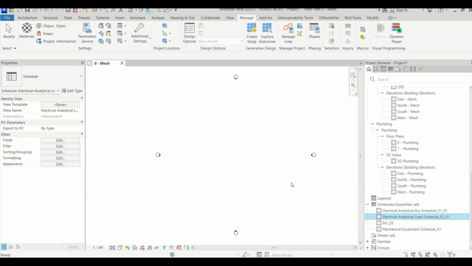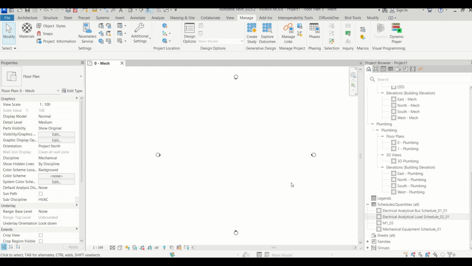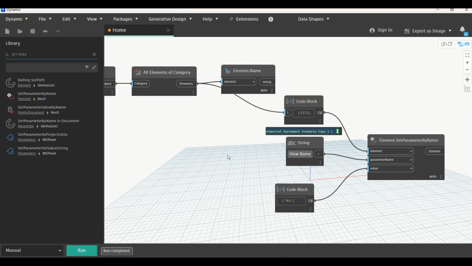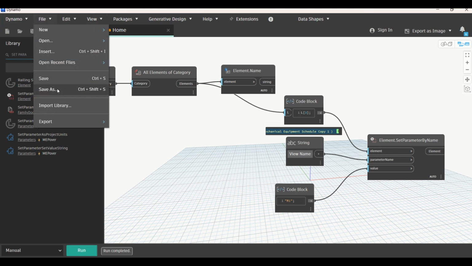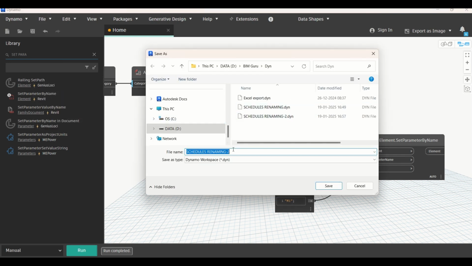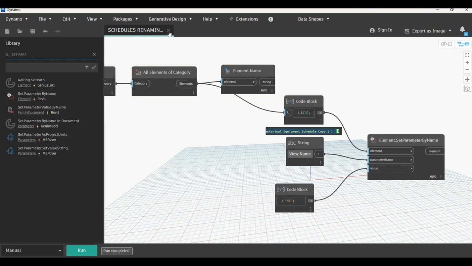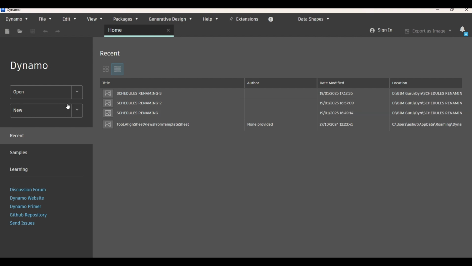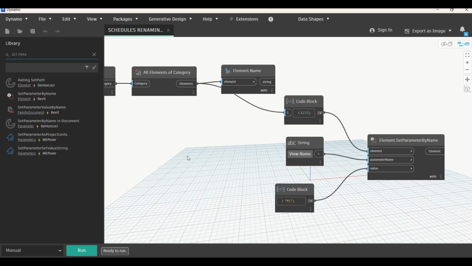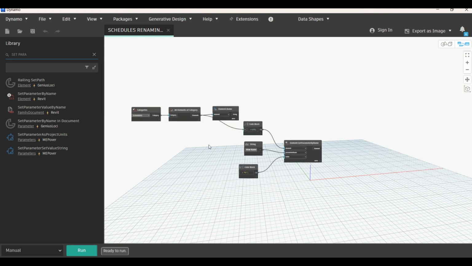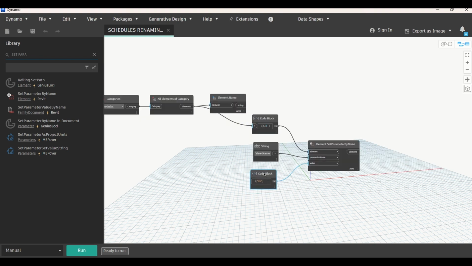For that, I'm not going to tell Dynamo that this is the index number we have to rename. Dynamo itself will rectify which index number it is, and will adjust the names accordingly, whatever we are giving. So let me save this one, and let me close Dynamo in the first place. Now, let me open it. Why am I doing this? Because we have modified something in Revit, so I'm closing Dynamo and reopening the script again.